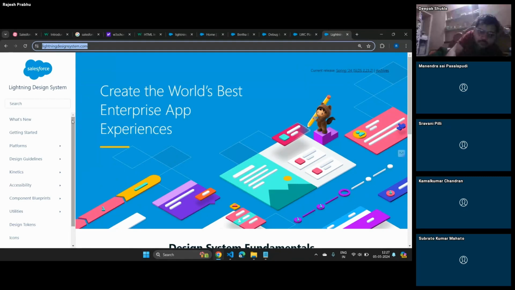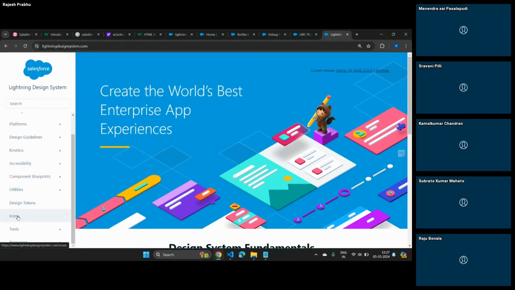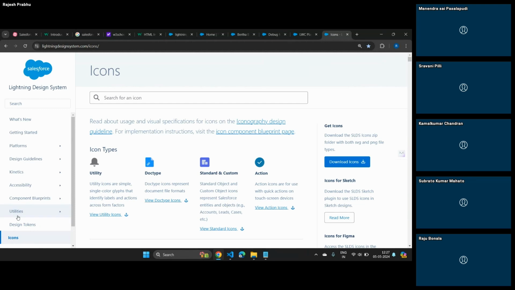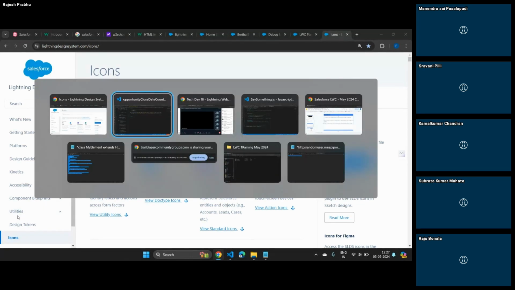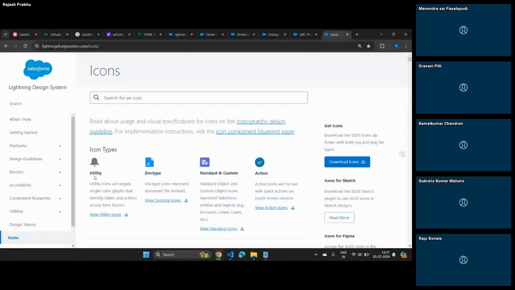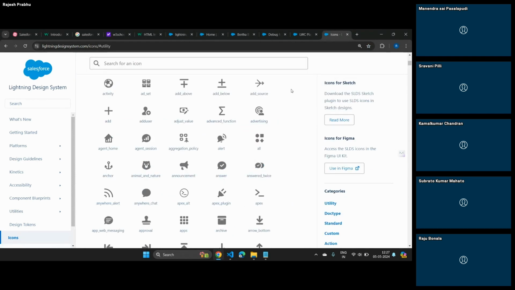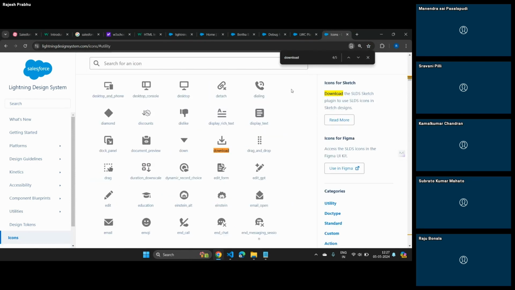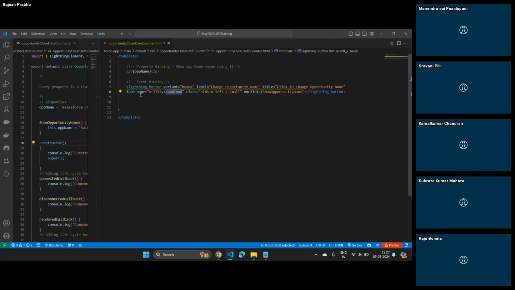In this Lightning Design System you have an icon section. If you go here, you will find plenty of icons. The one that we are referring to in our code is download, right? All the icons are categorized into four groups: utility, doc type, standard, and action. Under utility, if I look at the icons, there is this download. You can just see this, right? This is the icon we are referring to in our code, utility download. So we need to mention the category name first, then the name of the icon, download.